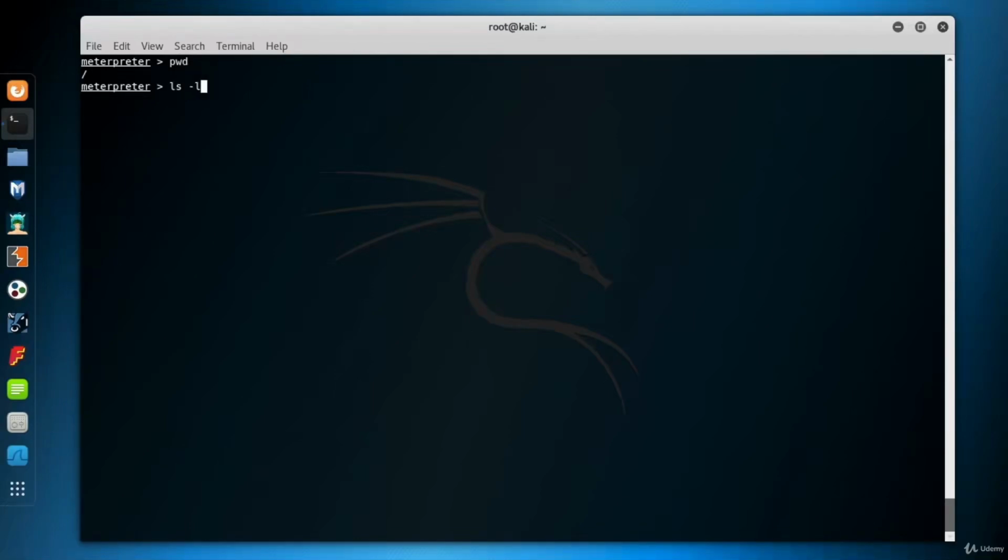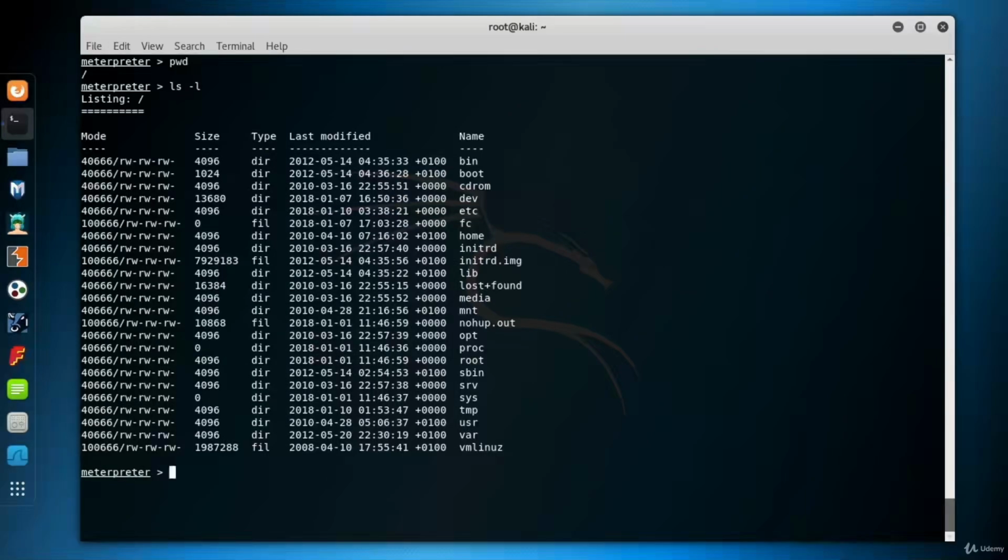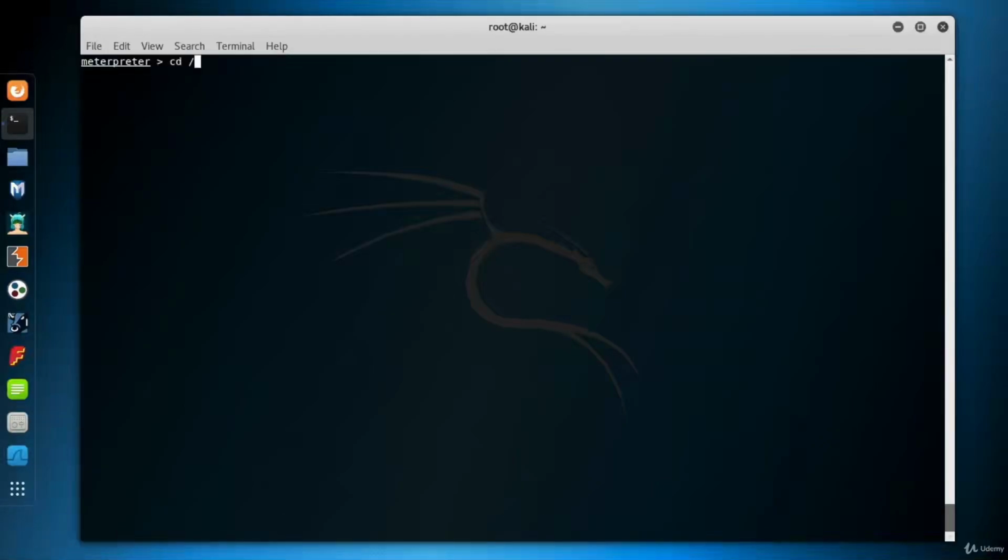We can use the ls command to see the files in this folder, the cd command to change or to move to another folder, for example, etc, and now we are in the etc folder. So we can use the cd command to go back to the root folder again. The next command is getuid. It's used to show which user you are on that system. We are the root user, which is very good for us, but not for the victim.